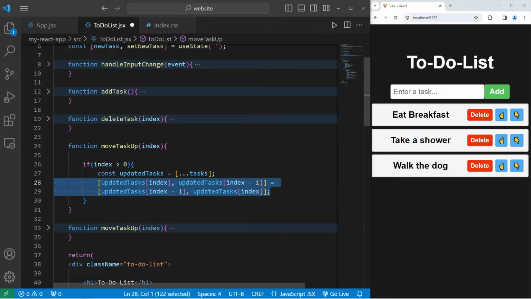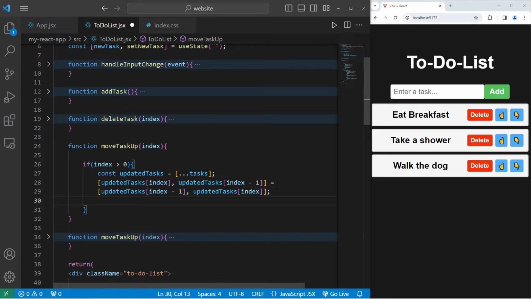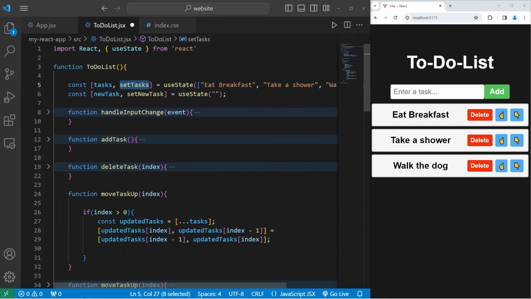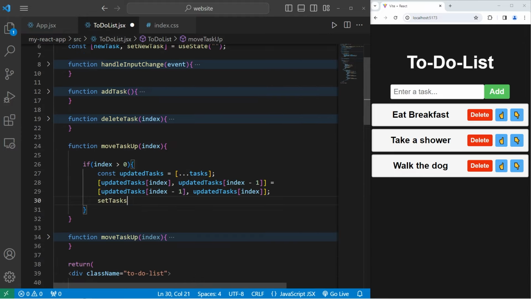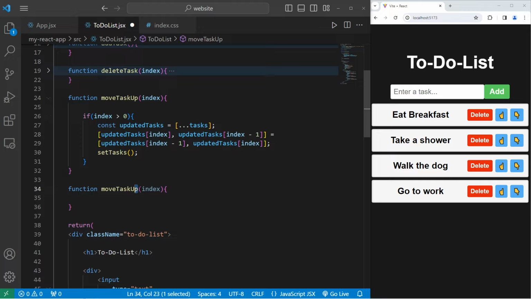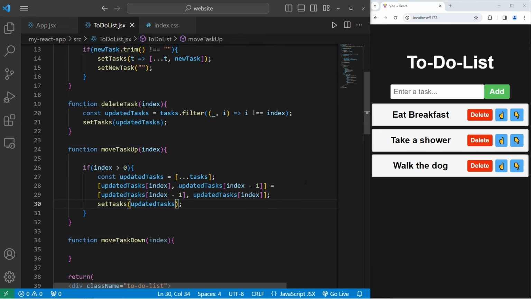I do have a separate video on destructuring if you need a refresher. This code will swap two elements within an array. And then we will set our tasks using the setter function. Set tasks, pass in our updated array. And now we should be able to move an element up. Oops, looks like we have two functions for move task up. Move task down. All right, let's see if this works. And now we should be able to move these up.